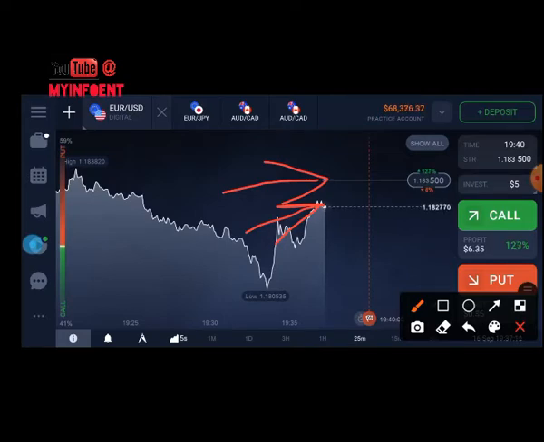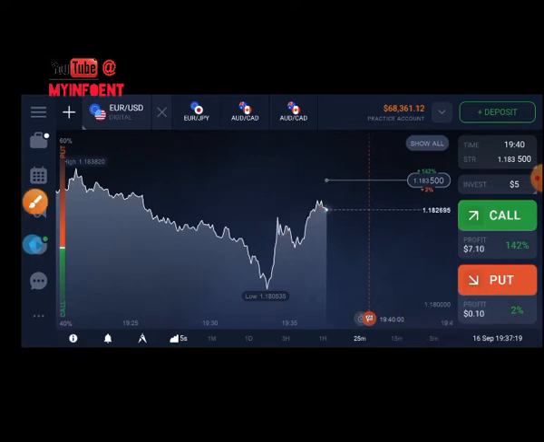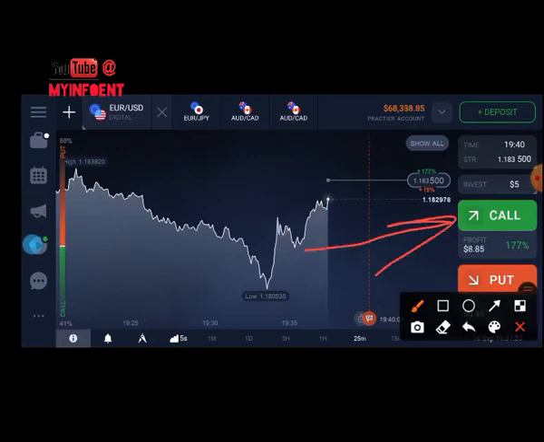So if I open a call position by clicking this call, what I'm speculating is that before it hits this red line here, which is the expiration time, it will be above the strike price, the price I opened that position with. The percentage payout will be indicated somewhere here based on the amount you invested. So you always determine that after you have done your analysis.